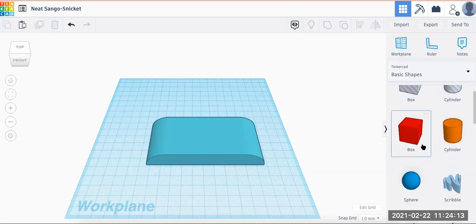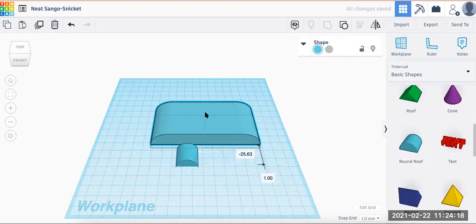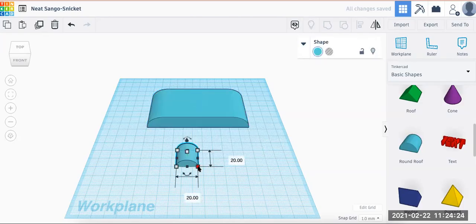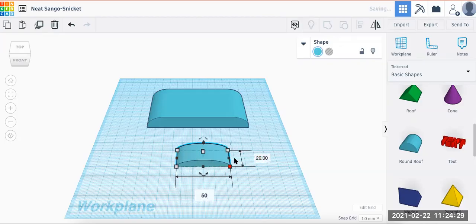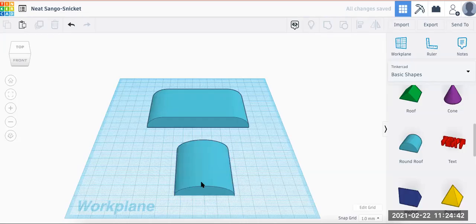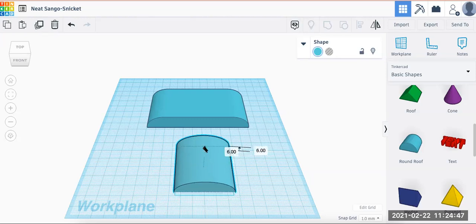Next, I'm going to drag another round roof to the work plane. And I'm going to resize it to X equals 50, Y equals 50, and Z equals 15. And I'm going to raise this round roof 15 units vertically. So I'm going to click on it, find the black cone, click and hold until this goes to 15.